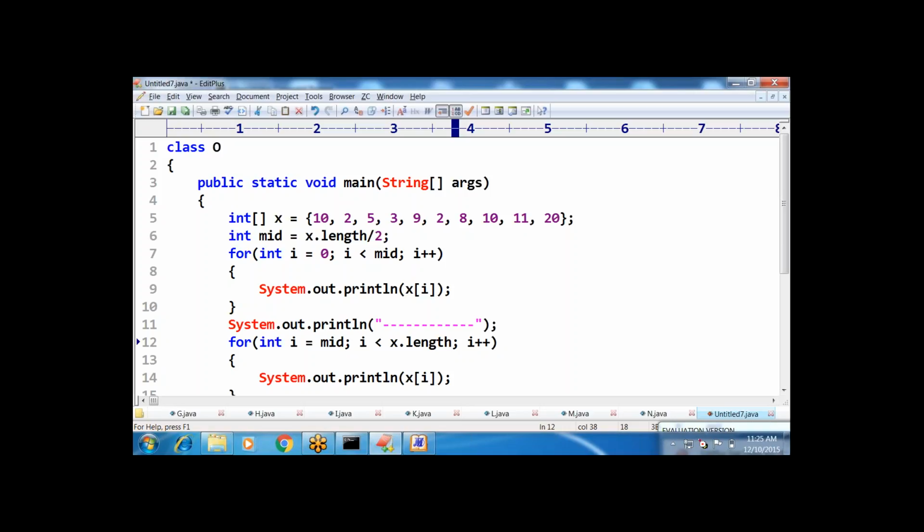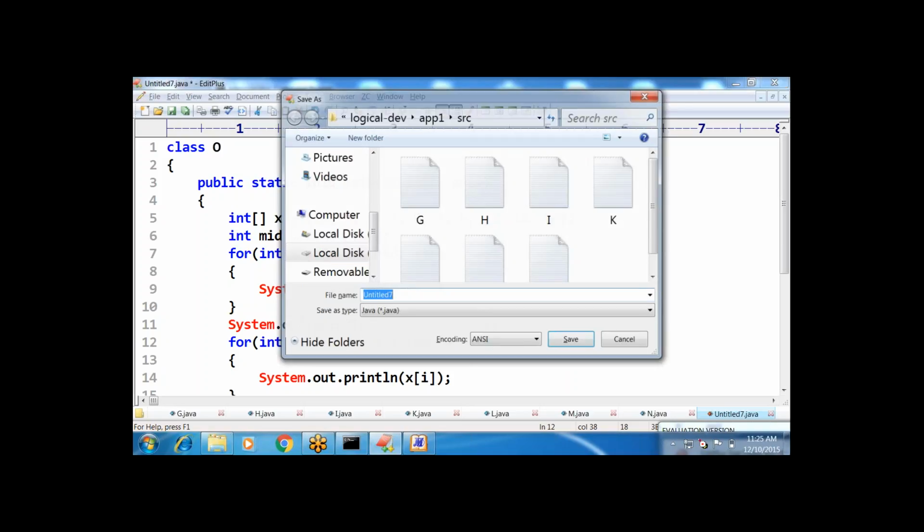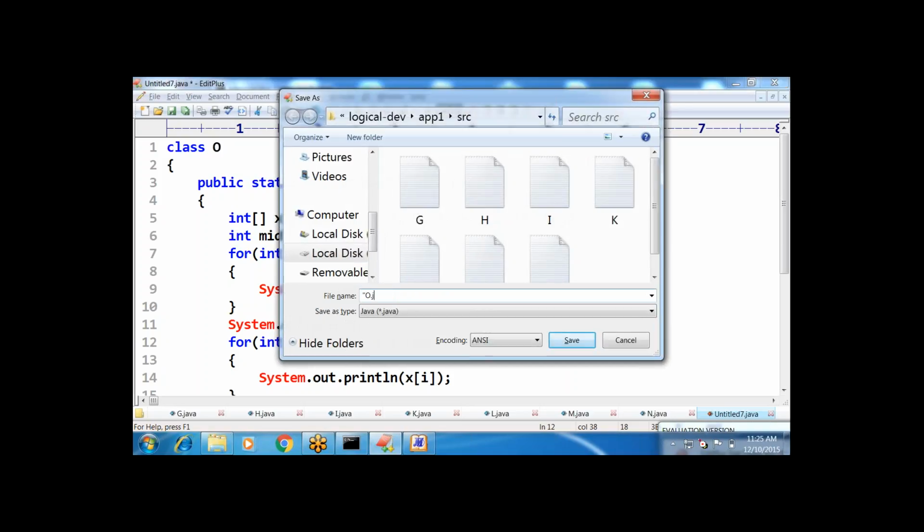Total number of elements are given. Try to save under double quotes, Java double quotes.